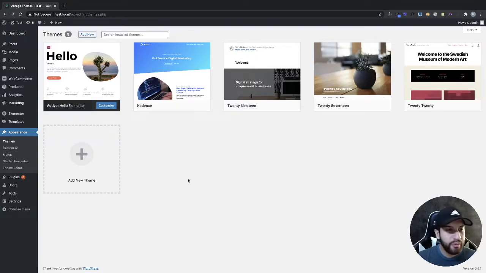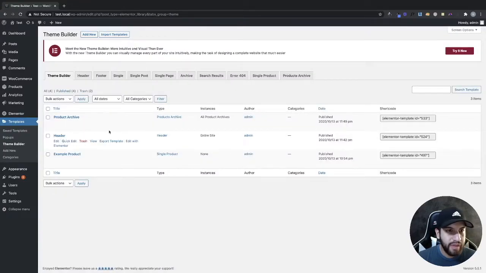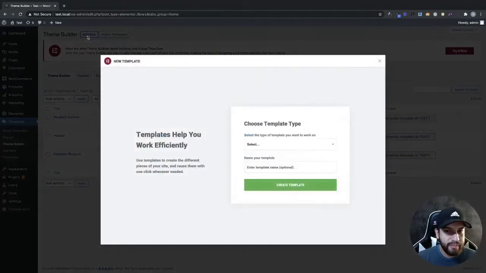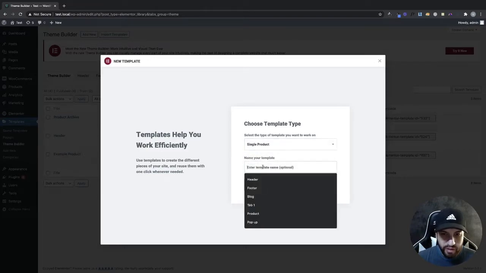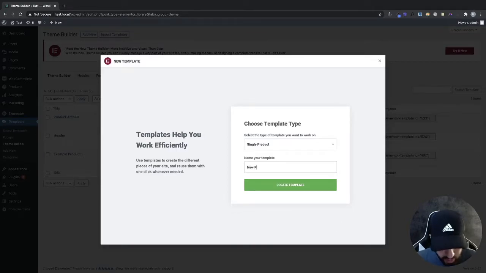So from here, we're going to want to head over to our templates and then theme builder. And then go ahead and click on add new. And then make sure you choose product, a single product. And then go ahead and just type in whatever you want to name your single product template. I'm just going to call this one new product page design. And then I'm going to go ahead and click on create template.